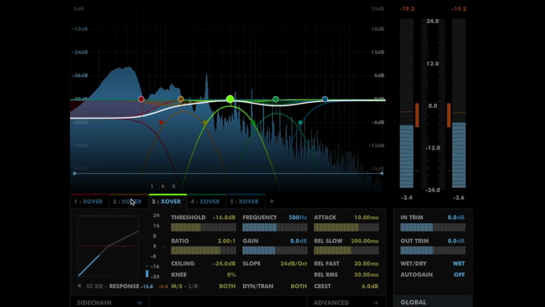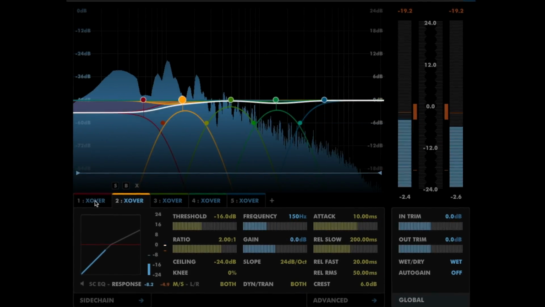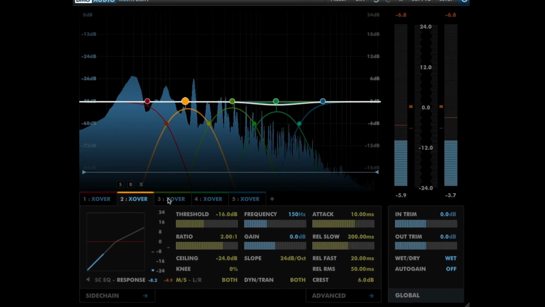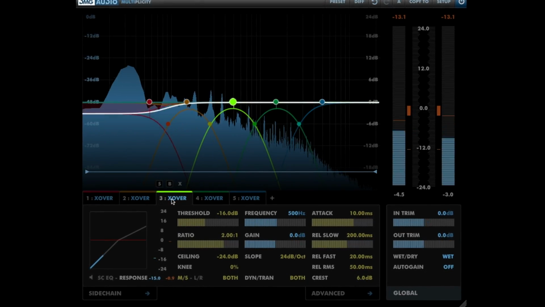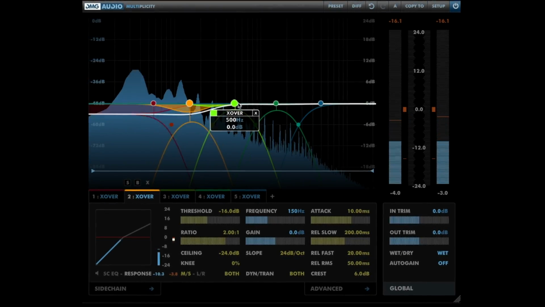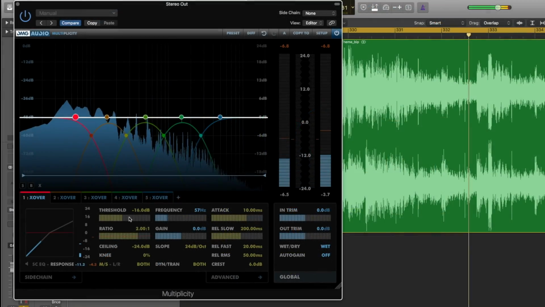We're pleased to introduce Multiplicity, the ultimate dynamics processor. Like the name suggests, Multiplicity has many functions and use cases. There's a lot that Multiplicity can do, so we'll break down some of its main innovations in this video.